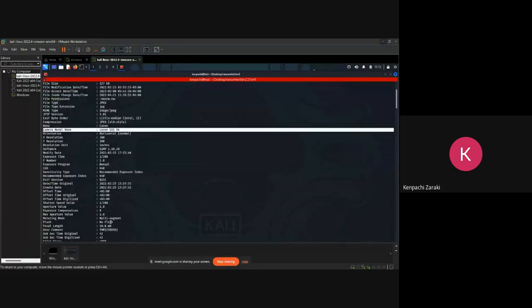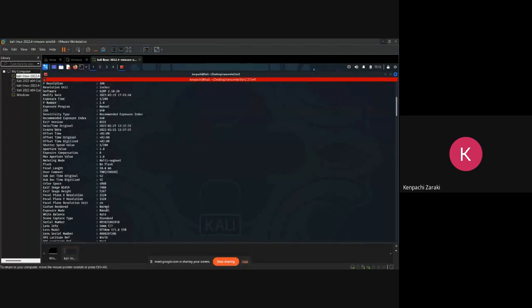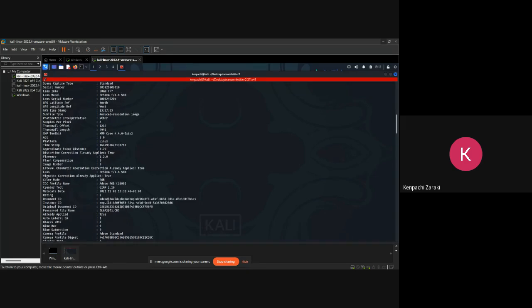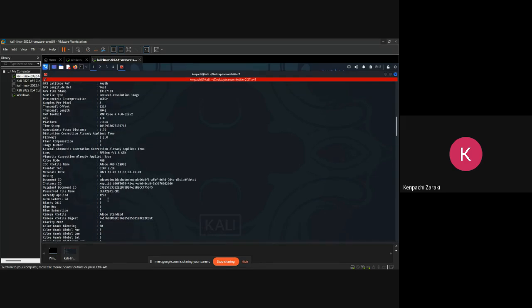Now, let's go down. You're going to see a lot of things. It's even showing the shutter speed for the camera, a Canon EOS R6 camera. It's showing a lot of things. Now it is showing the GPS. I wouldn't want to go into all of that. I'm just exposing you to a few things that this can show.